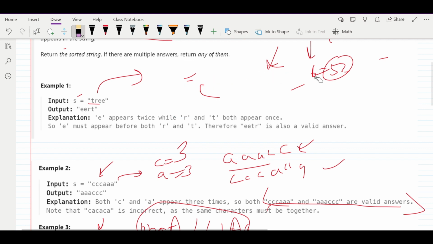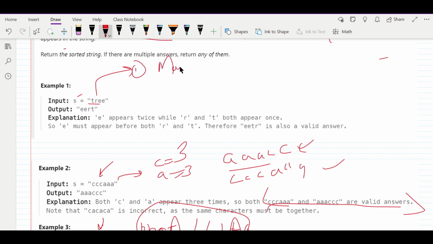So let's make one thing clear: we have to count frequency, right? To count frequency, what will we use? Map. All right, map. Then when I have the frequency, I have to somehow pair this frequency with the character.